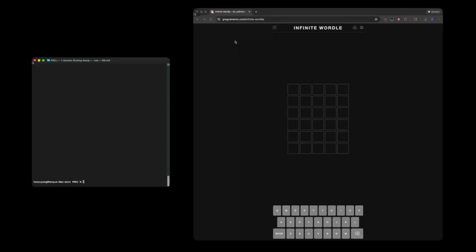Hello everyone, this is a brief demo of the project Wordle Assistant for CS221. The goal of this project is to build a reinforcement learning based AI assistant for the game Wordle.